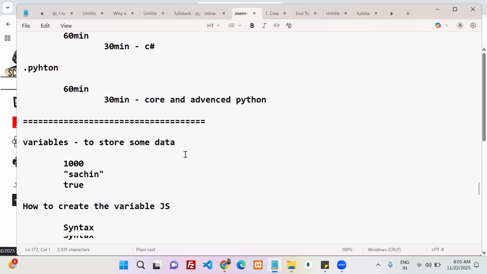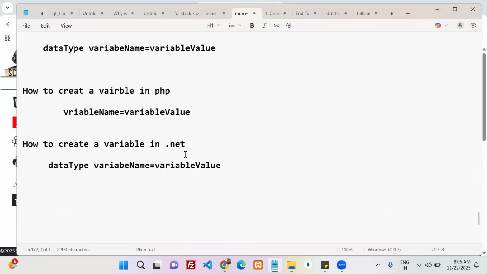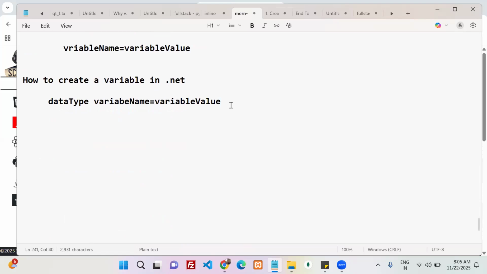Any questions on how to create the variable? Up to here, anyone have any questions? No?